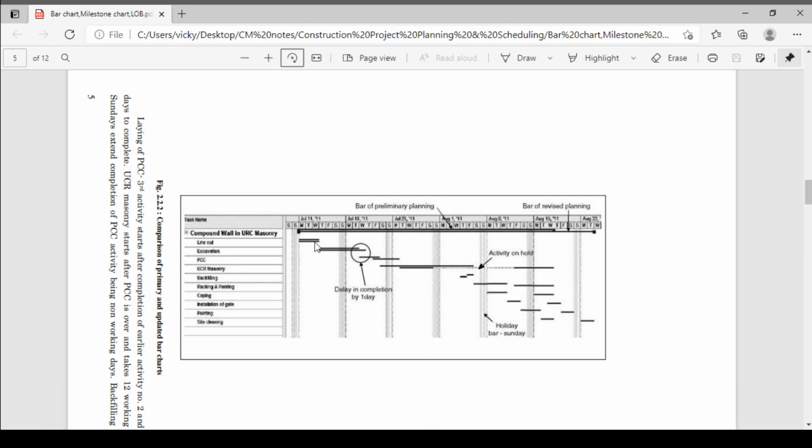The second one is your actual, or actual working condition. The first activity, line out, is completed on time; this is scheduled, and this is the actual. The second activity, excavation, that is scheduled, but this is the actual. In actual, the project is delayed by 1 day. So in the graphical representation you will clearly note that your project is delayed by 1 day in the excavation phase. The next one is your PCC. PCC will start after the end of excavation, but excavation is delayed, so the next activity, your PCC, is also delayed.